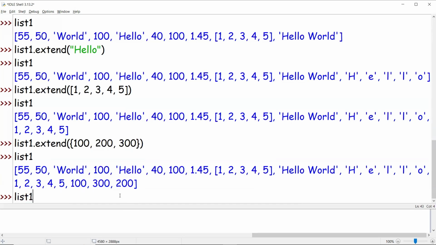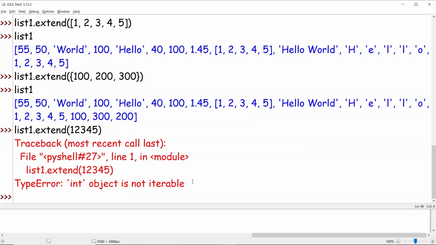What if I try to provide list1.extend(12345)? Here 12345 is an integer value. So if you try to add an integer value to your extend functionality, as it is not an iterable, that would throw us an error. Let's observe that. Yes, we got the error saying that the integer object is not iterable. So that is all the extend functionality is about. In the next video, let's see how we remove the values.